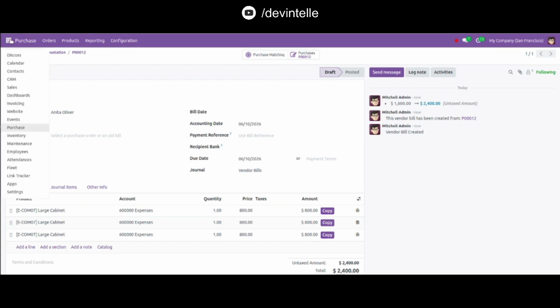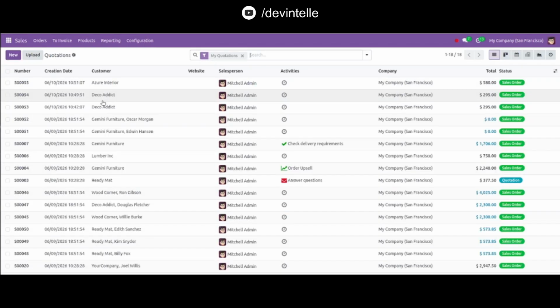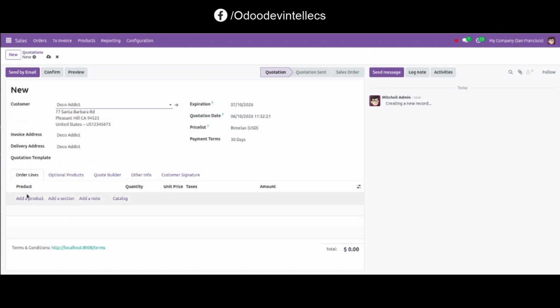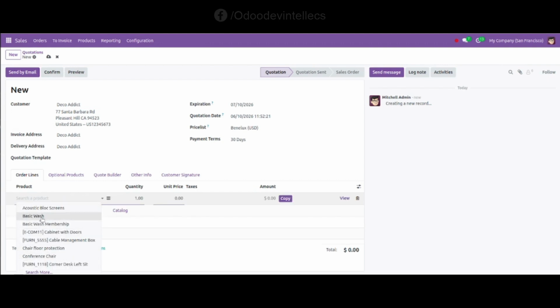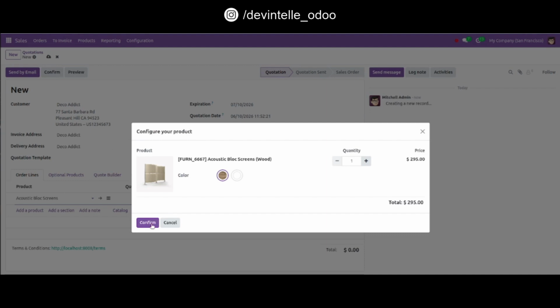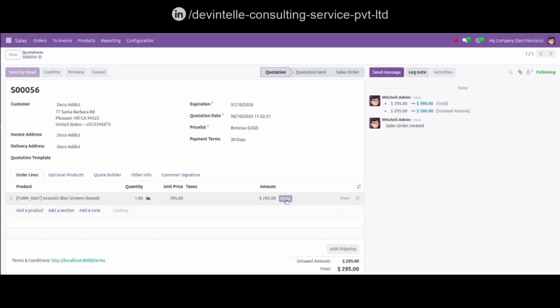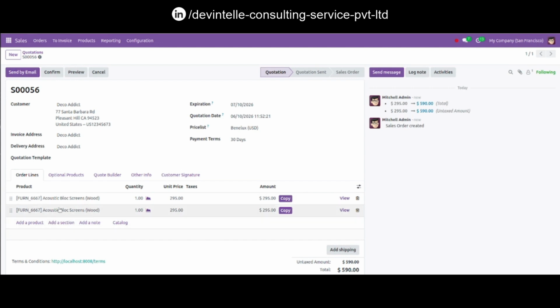Now go to the sell side and again create a new order. Add customer, like Deco ID. Now add here a product, like Blockscreen. Now use this copy button and add here the same product in the second line.